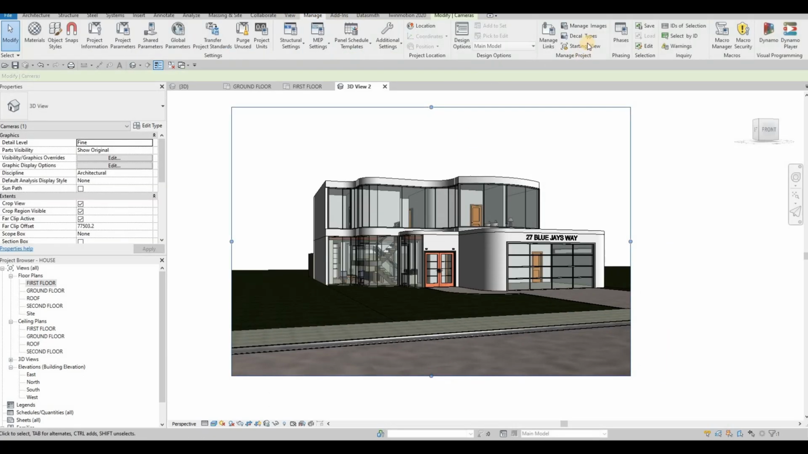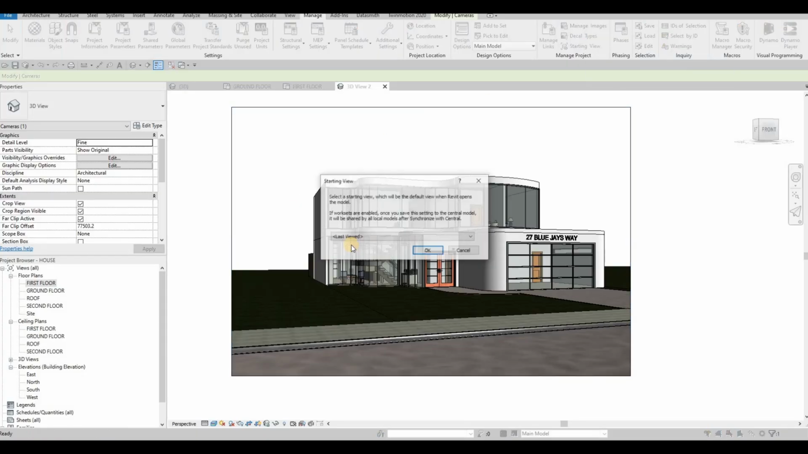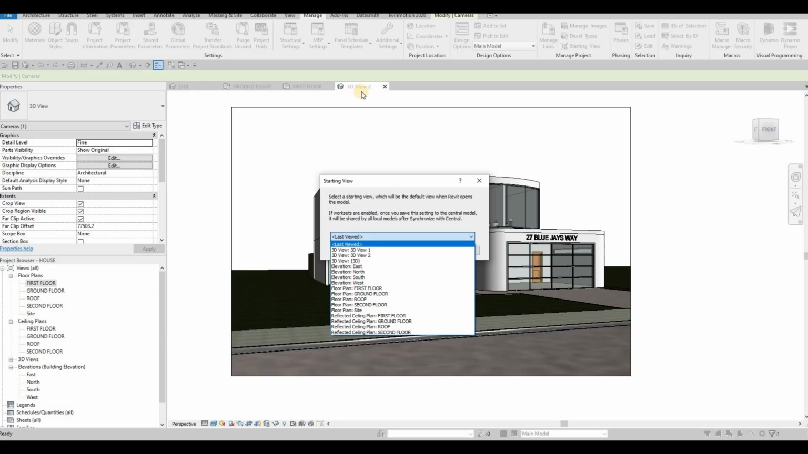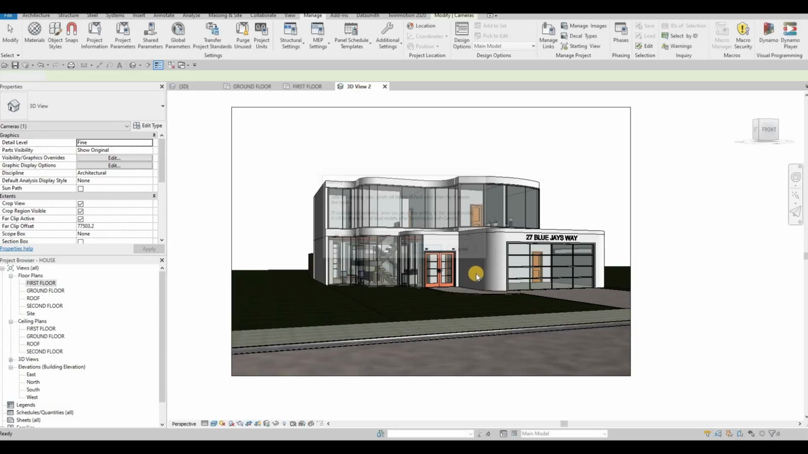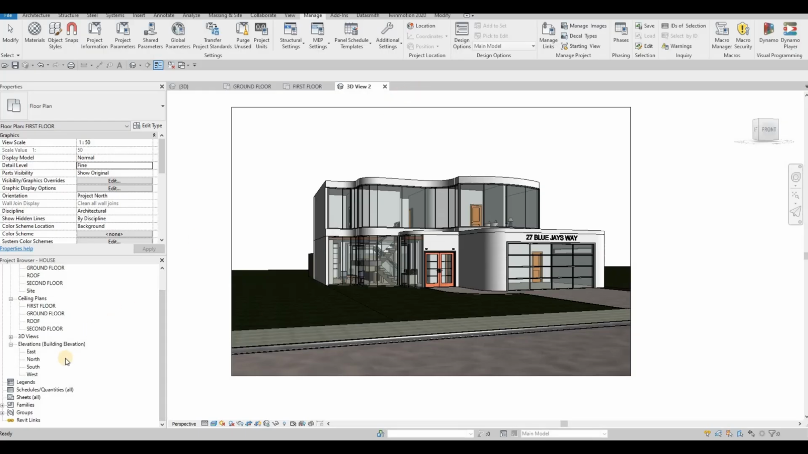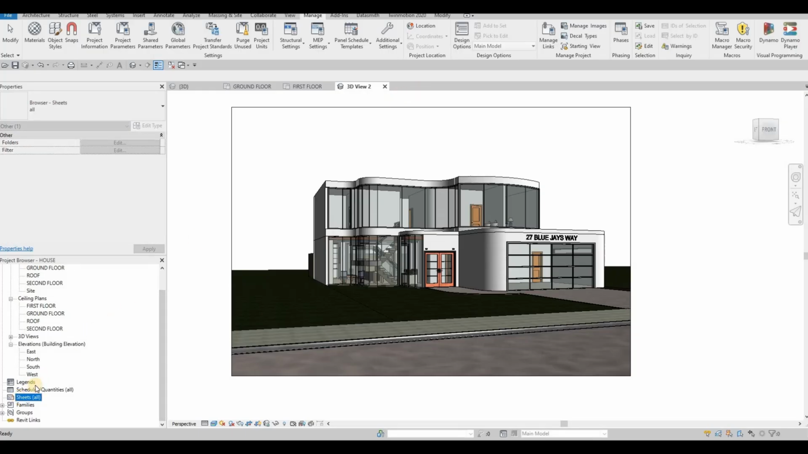Let's go to manage, and then we're gonna click this as our starting view. So here is the name, view number 2. So we're gonna set that so every time we open this project, this is the view that we're gonna see. After that, we have this view as well. We need to create sheets first.